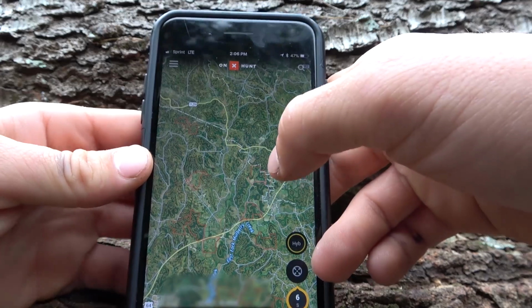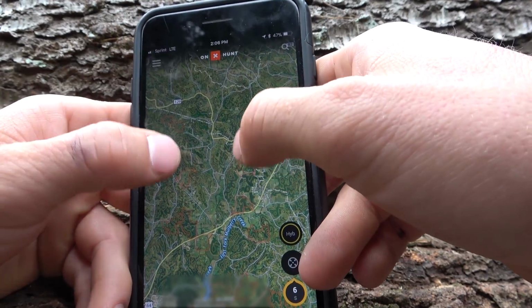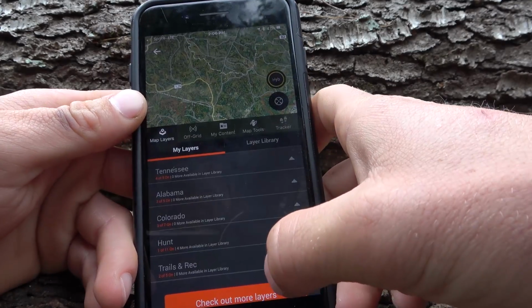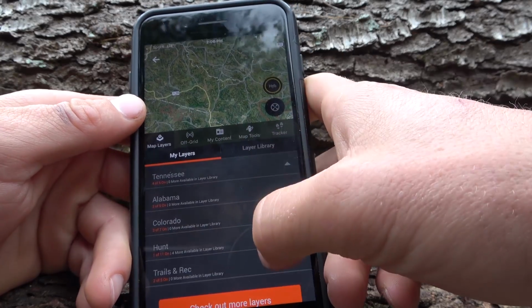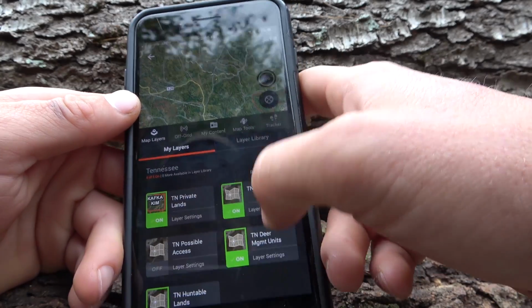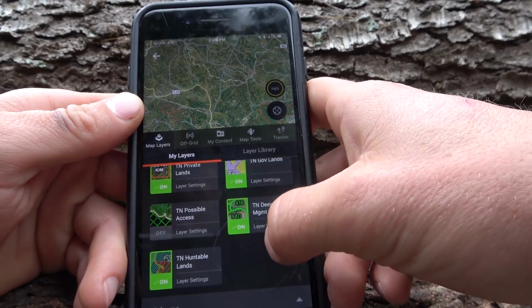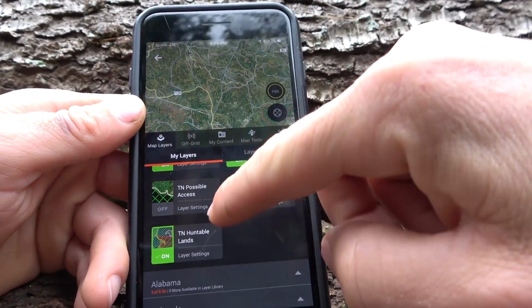So I zoomed in on just somewhere random that I don't have any pins marked or anything. I don't even really know where this is. You've got map layers down here in the bottom. I've got a few states that I've got saved, so I'm going to go to Tennessee. Private lands, government lands, possible access, management units, huntable lands. There's a lot more layers, but this is pretty much what I use.